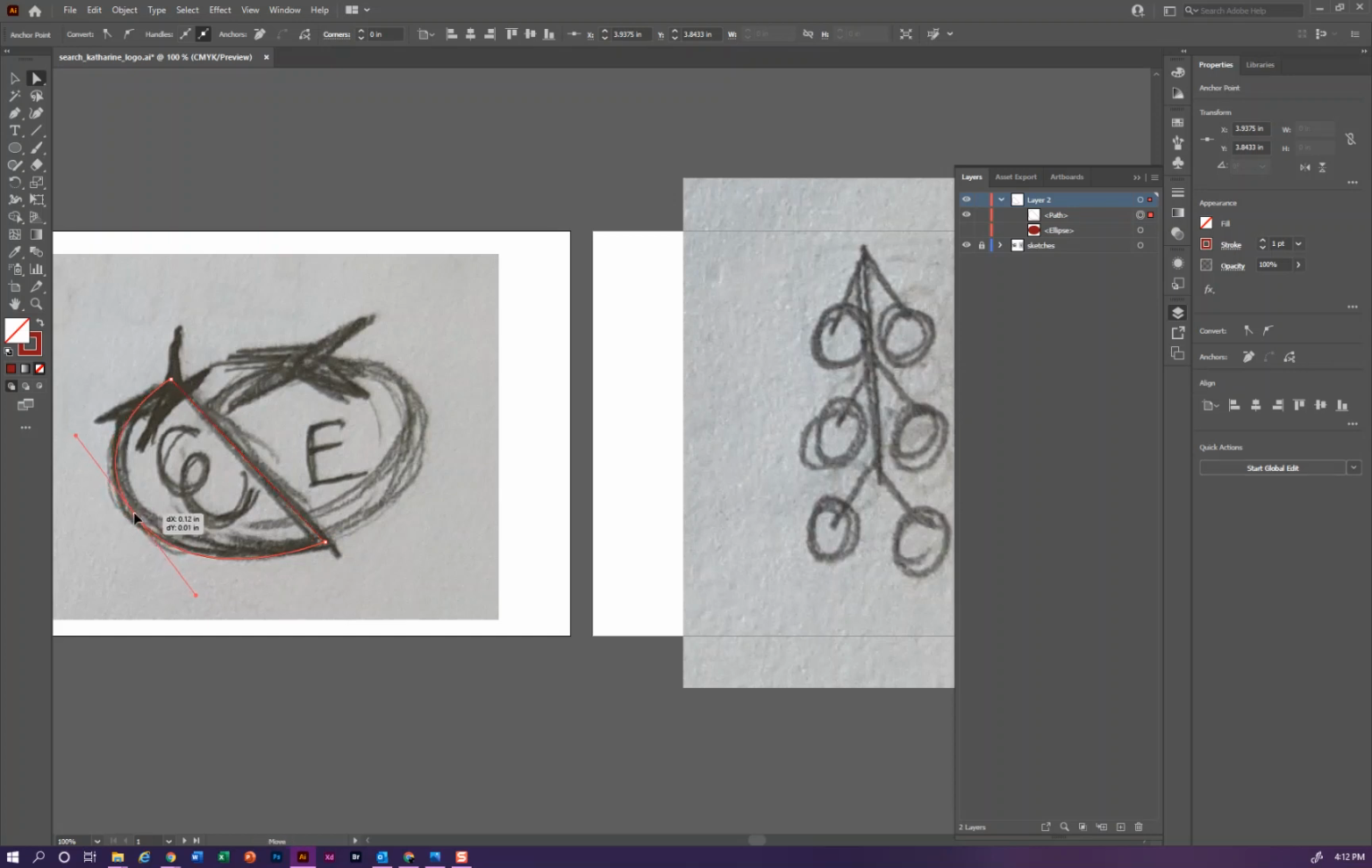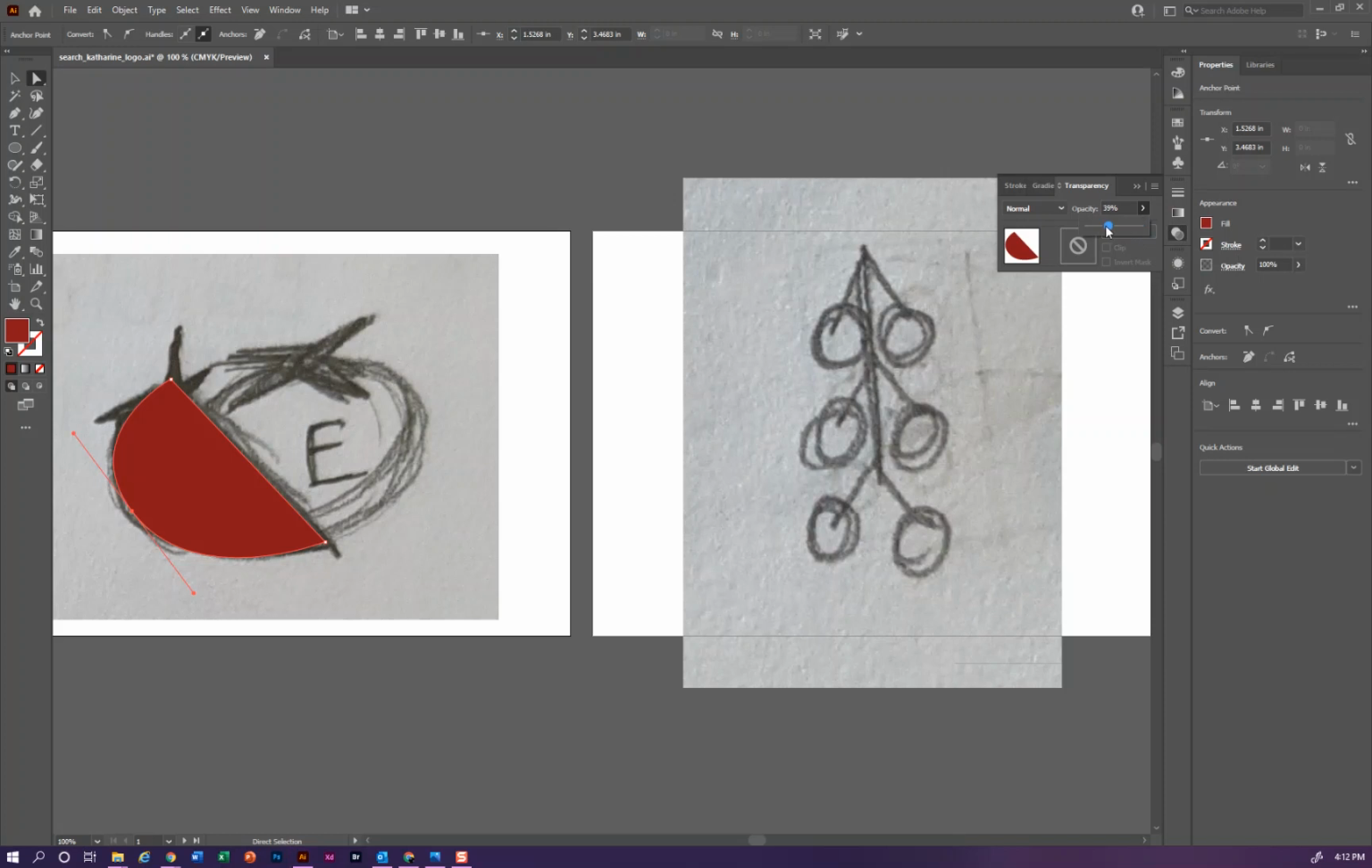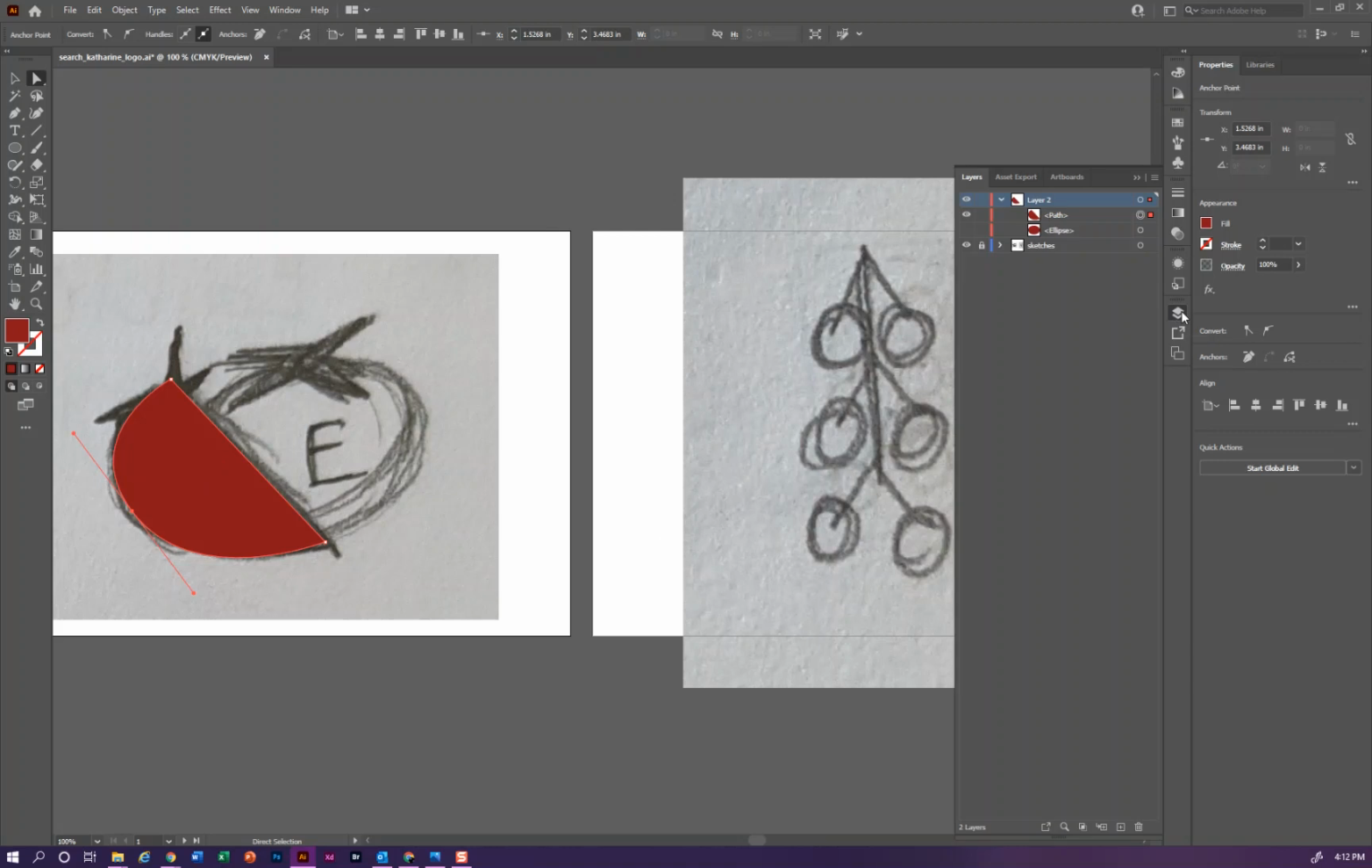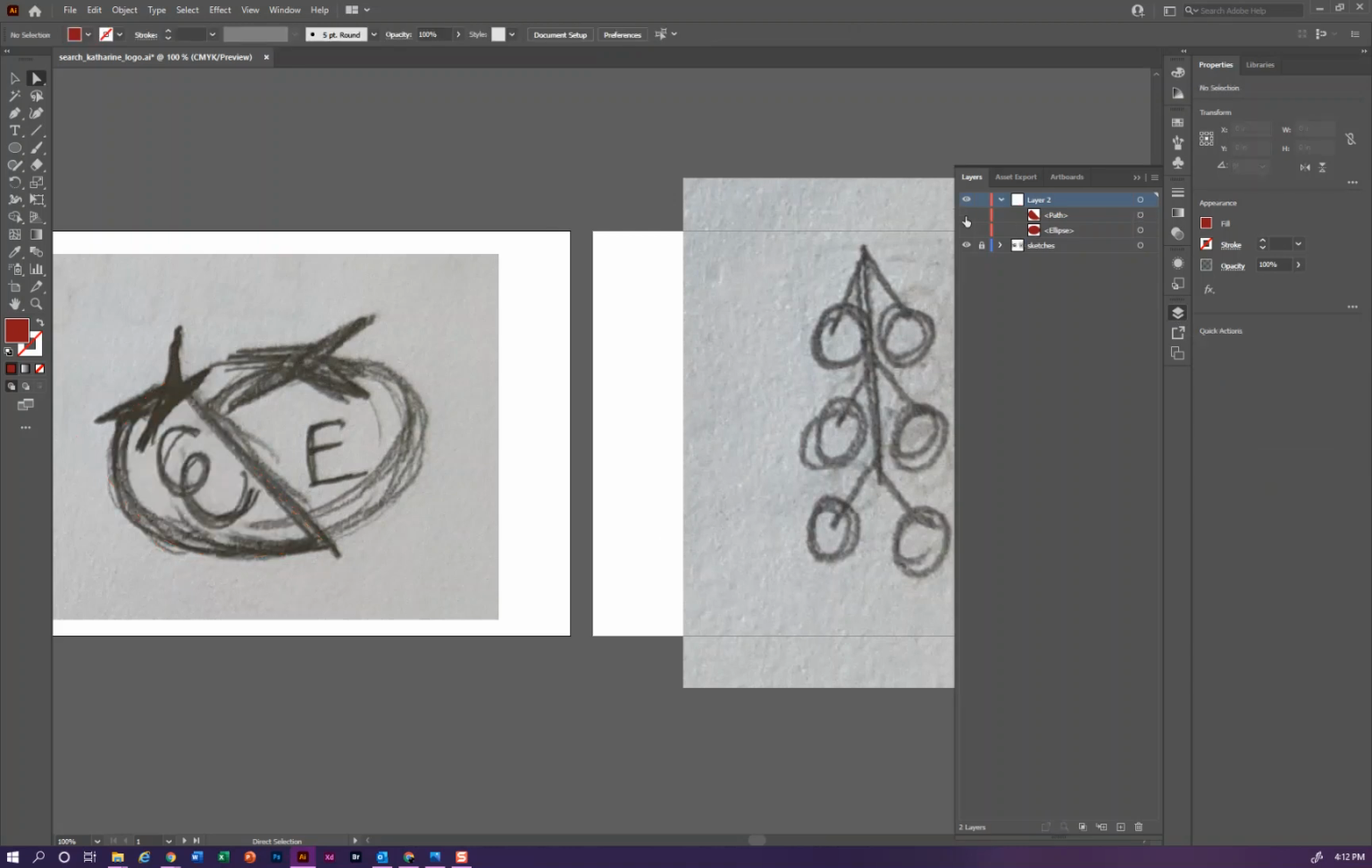I could also change the opacity if that would help you. So let me show you how to do that real quick. Over on transparency, I could change this to like 35%, so now I can see that. So either way works, it's whatever's easiest for you in order to draw over top of it. So again, I'm gonna make that disappear.